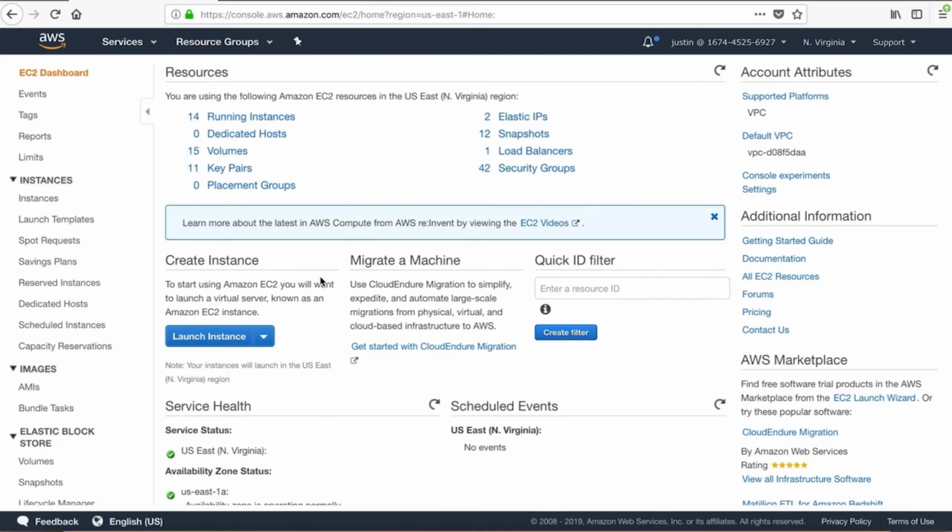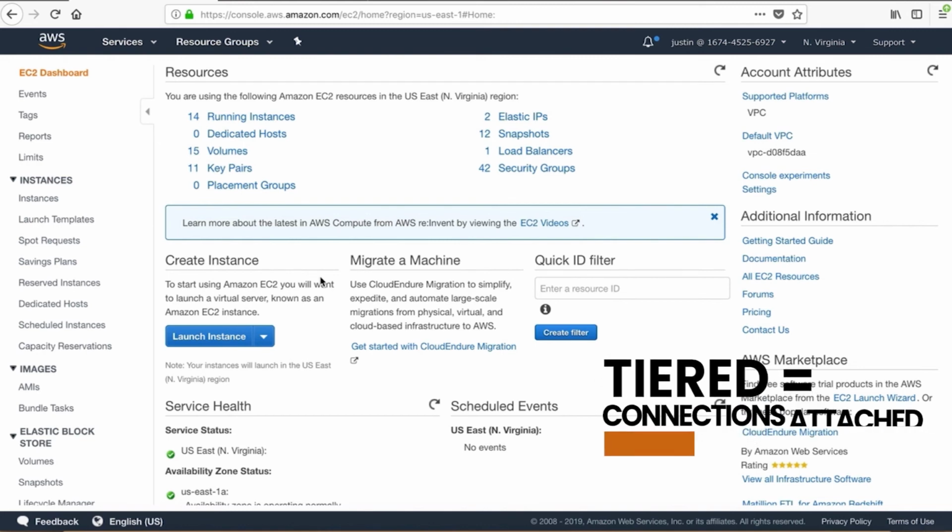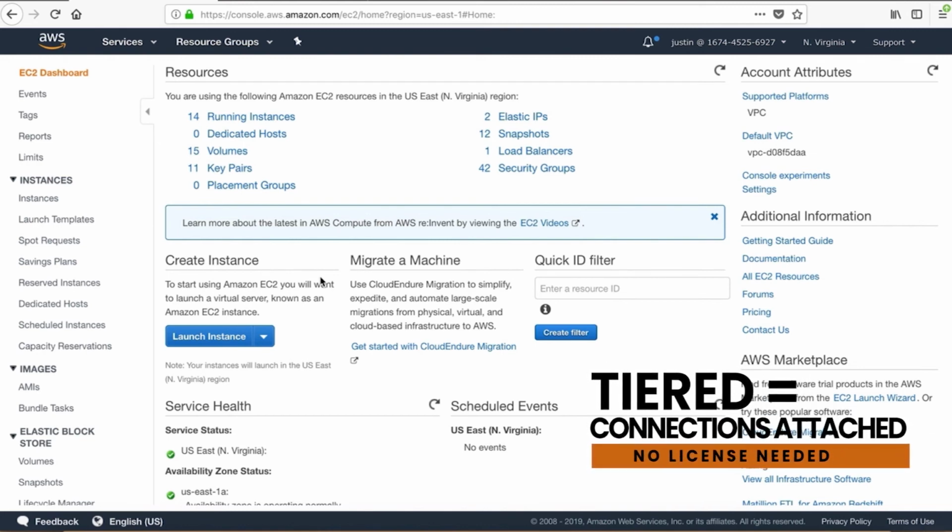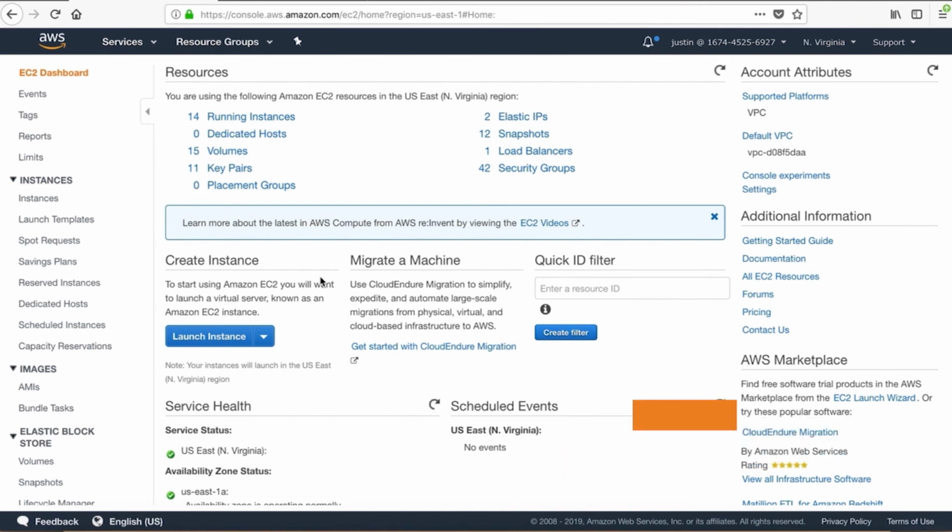Hello from OpenVPN. In this video, I will launch a tiered AWS AMI image. And what that means is that the tiered images already have connections attached. There's no licensing required, as opposed to our BYOL image where a license is required to be purchased from our website and then activated on the node. With the tiered images, nothing's required except for a launch.